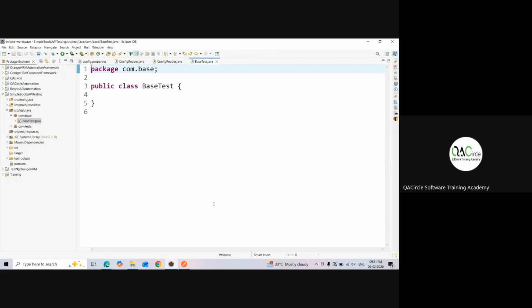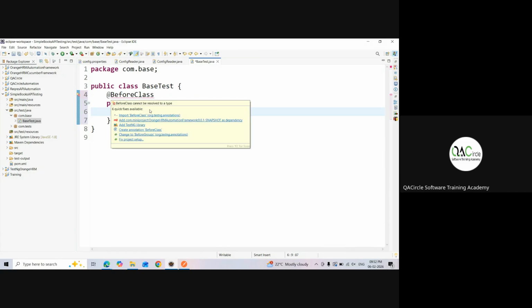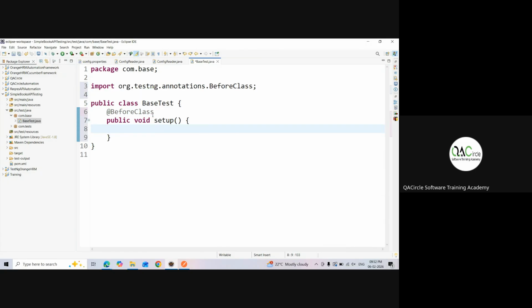So in the base test, we have to read the config.properties. So I'll import one thing. I'll write here @BeforeClass. Again, we are using TestNG. Before class, public void setup is the method which we are using. So here, just hover over it and we'll get the TestNG annotation.